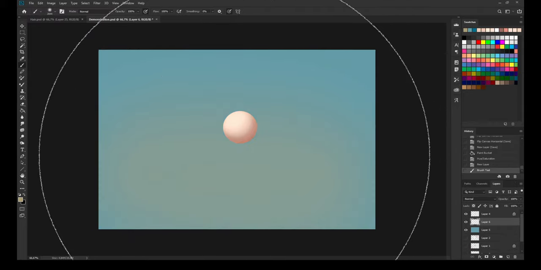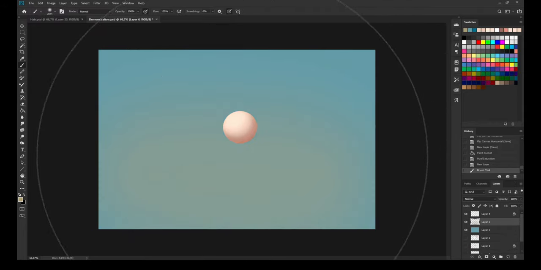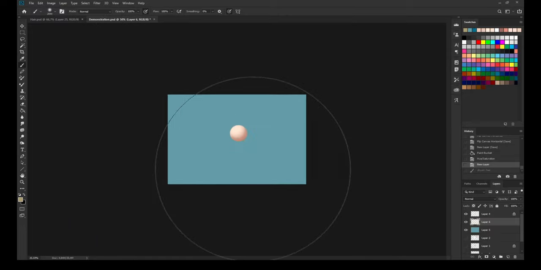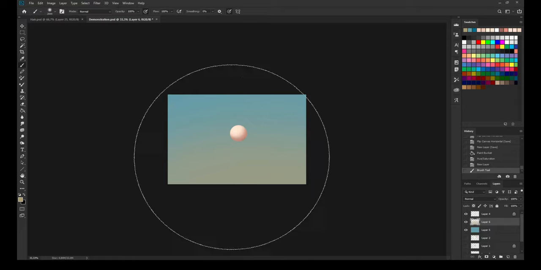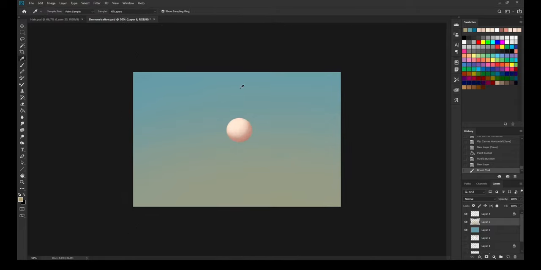Please don't crash, Photoshop. Please don't crash. Thank you. Like that. All right, so there's a bit of atmosphere going on now. Maybe this is a bit brighter at the horizon line.